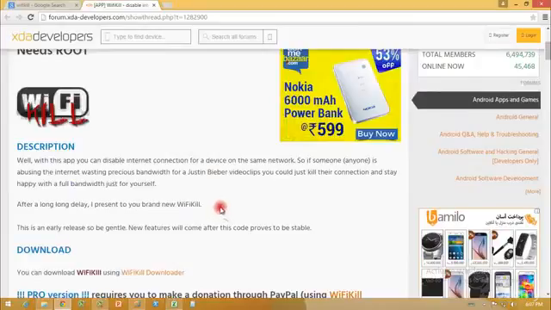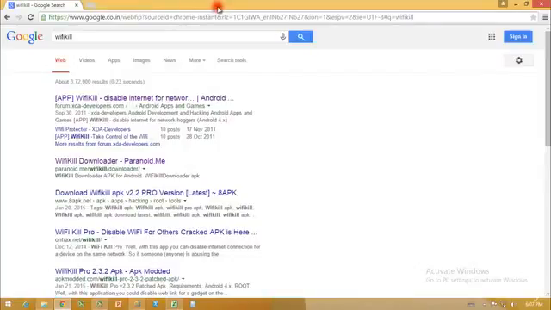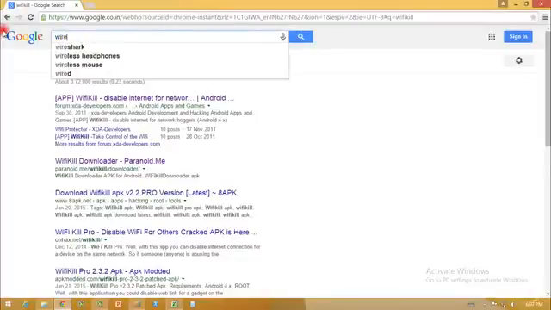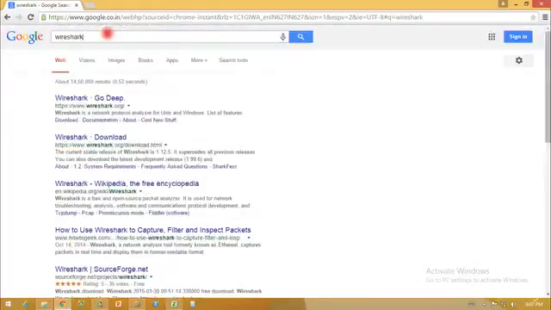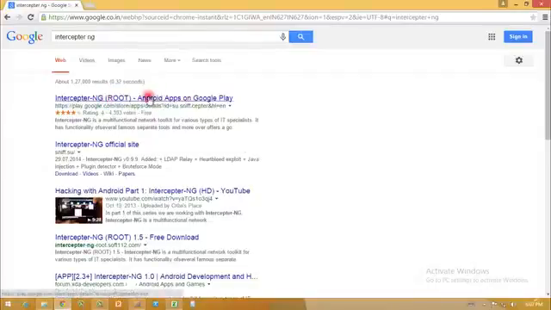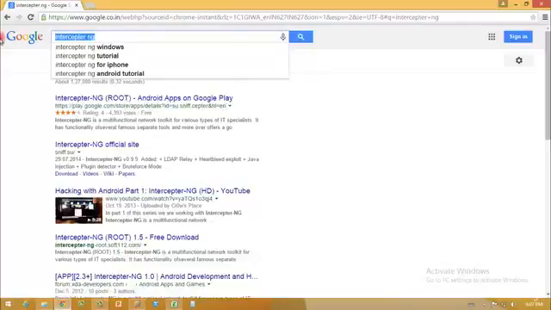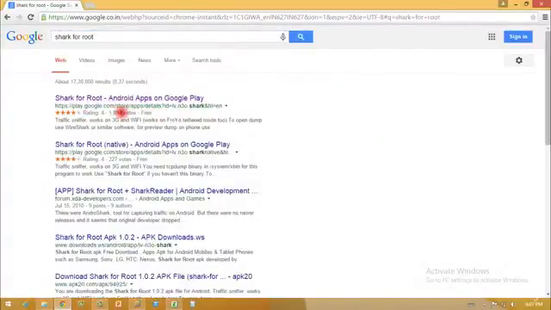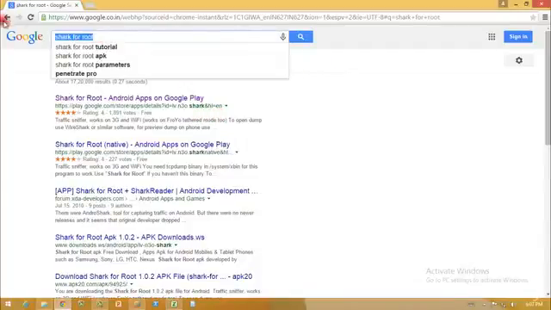So the first thing that you would need to do is to root your Android. You can also find different tools, we also have Wireshark, and for Play Store, which has a different name, I believe. Yeah, the name is Interceptor NG, that we have on our Play Store, that you can use to sniff different traffic on the Wi-Fi. Then we have, let's say, Shark for Root, that can also do the same thing, that can ping different things and dump different packets like Wireshark. So this way you can also search for a lot of things.